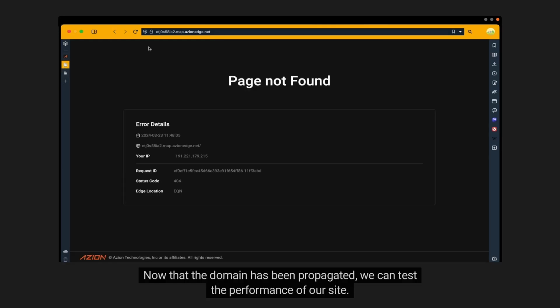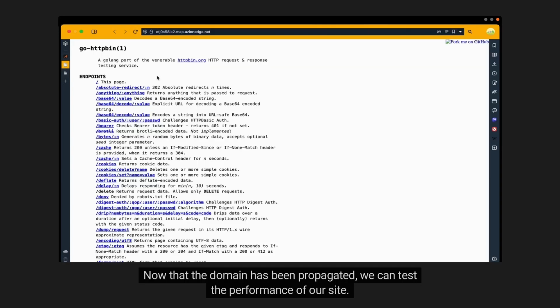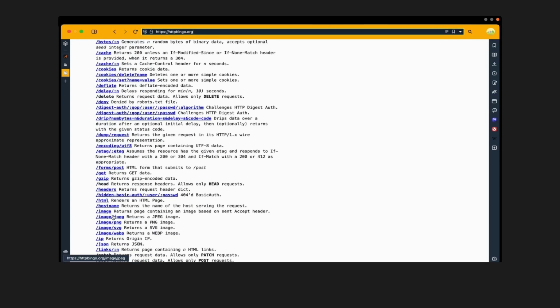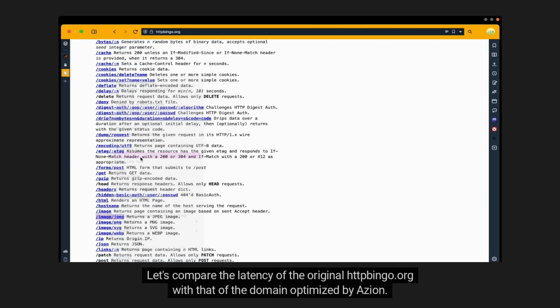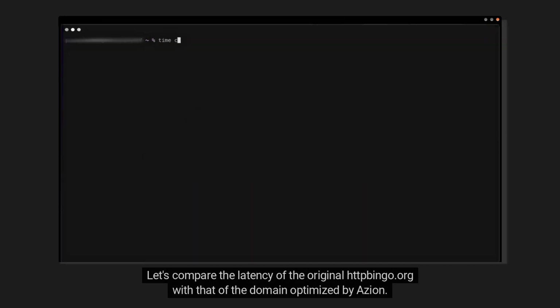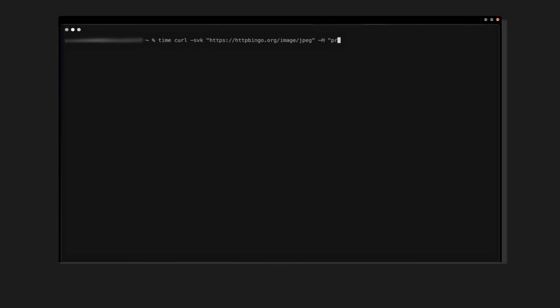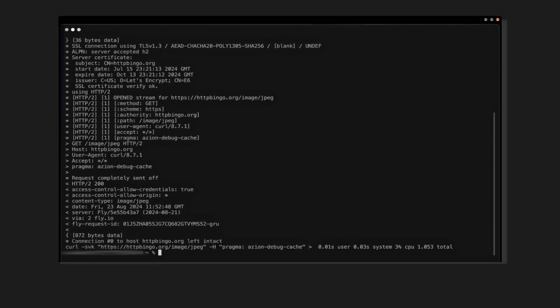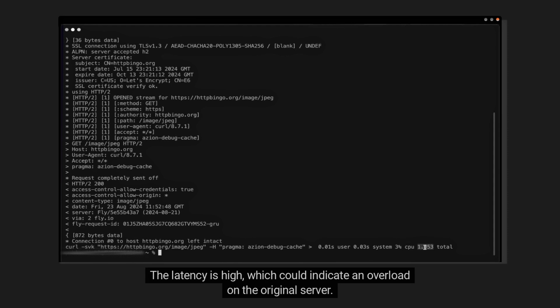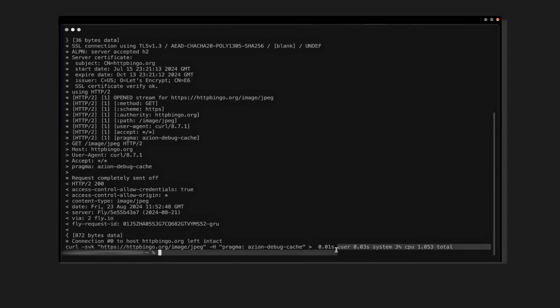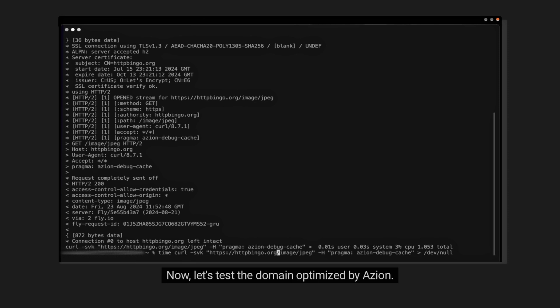Now that the domain has been propagated, we can test the performance of our site. Let's compare the latency of the original httpbingo.org with that of the domain optimized by Azion. First, we make a request using httpbingo.org. The latency is high, which could indicate an overload on the original server. Now let's test the domain optimized by Azion.